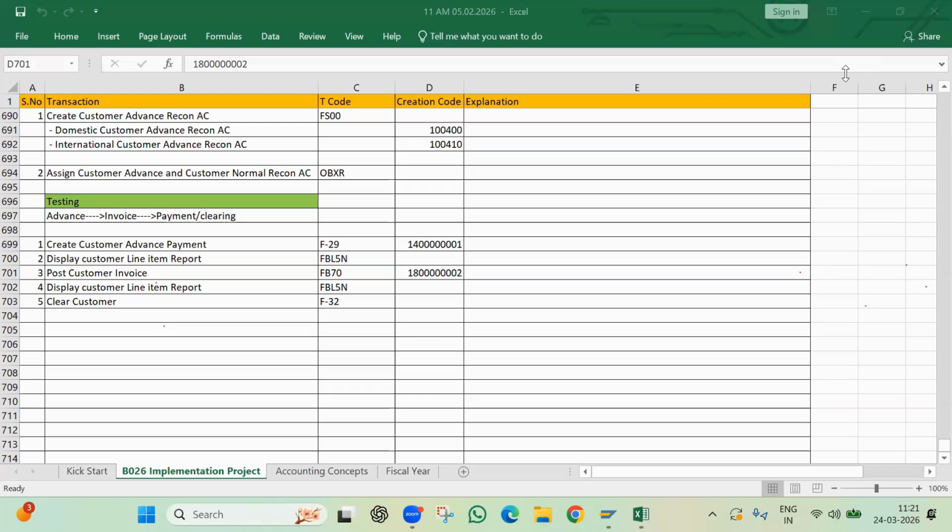Very nice. So next, now let me go to the cost center wise report. I want to see the cost center line item report. Cost center report I want to see. Cost center details. KSB1 is the correct answer. Okay. KSB1, Gautam. Yeah.